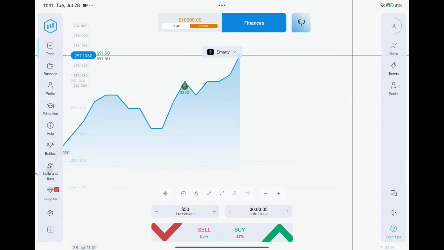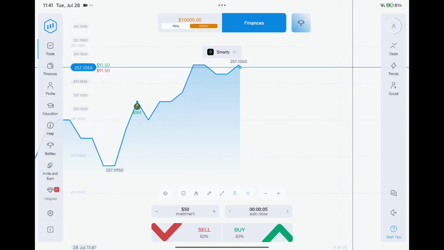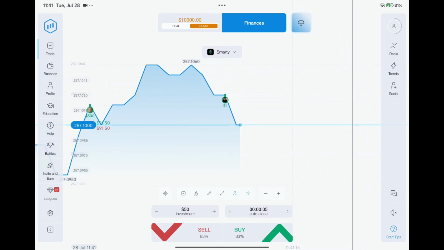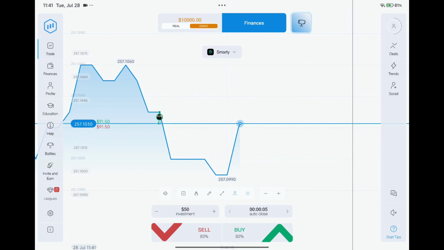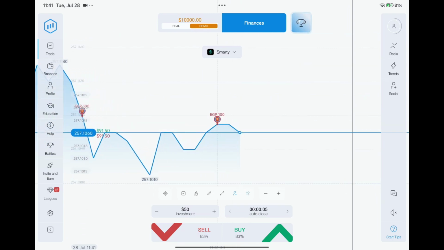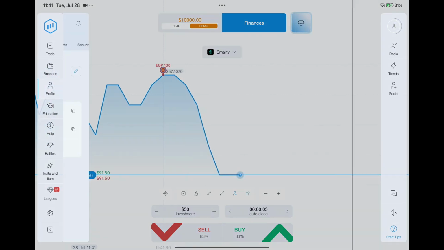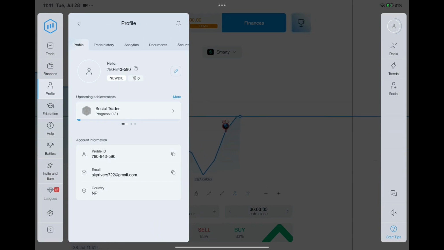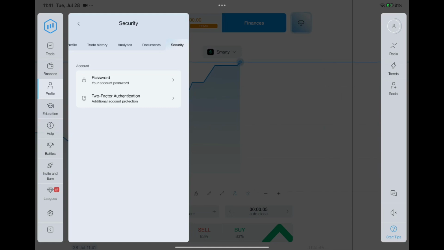Firstly, open the ExpertOption app or visit the ExpertOption website and sign in to your account. Once you're signed in, from the main home page, go ahead and tap on the profile icon at the top right corner. And once you're inside this profile tab, from the top menu, scroll to Security. Inside Security, tap on Two-Factor Authentication.